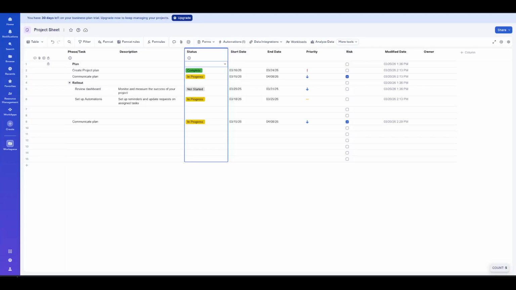In today's video, I'm going to teach you how to create a status column in Smartsheet. We'll keep things simple and clear so you can follow along in real time. A status column is perfect for quickly showing where tasks stand, using familiar symbols and colors to keep your project easy to scan and understand at a glance.